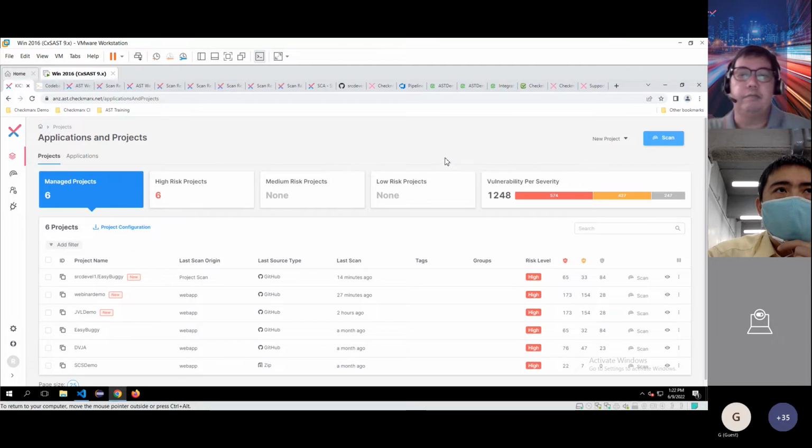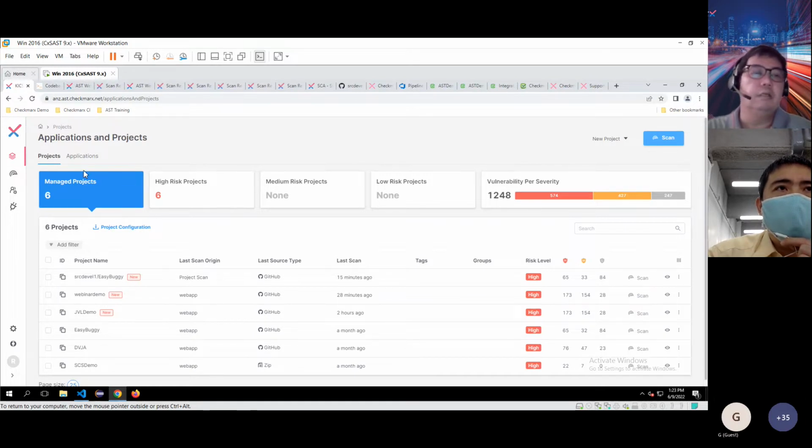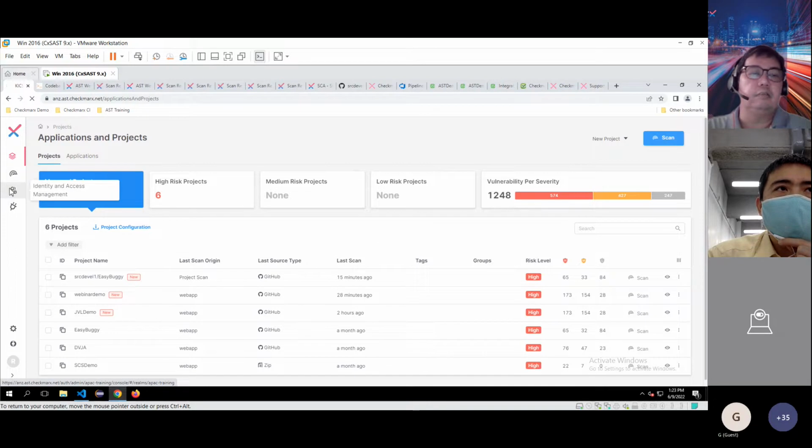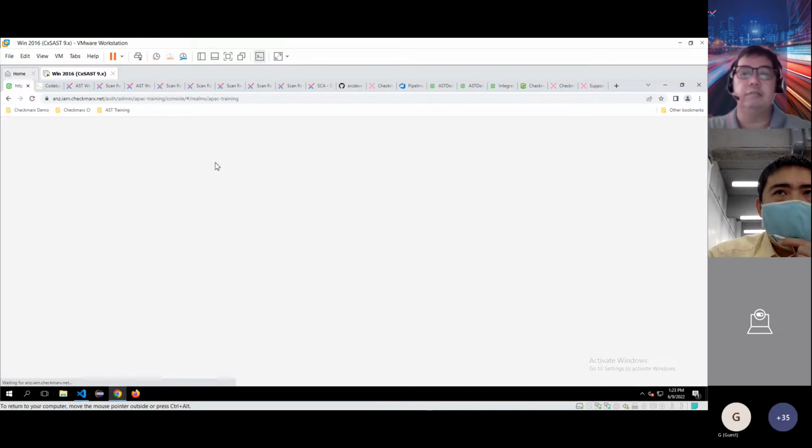The good thing about this platform is that it's a single platform. You don't have to log in to another website or install another component to do a different type of scan. So this is a good place to start, the AST platform. And then you have out-of-the-box integration, and you can manage users with integration for different types of environments.